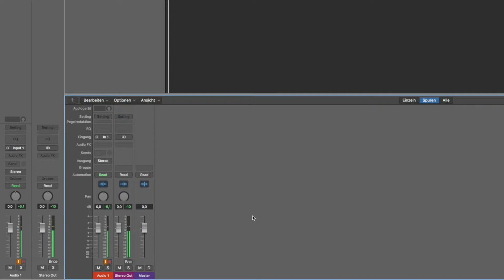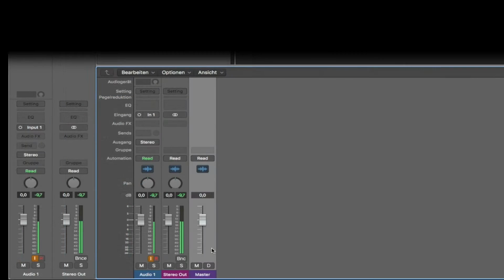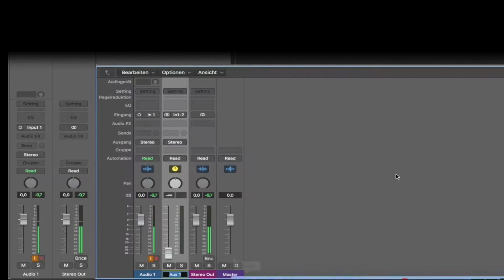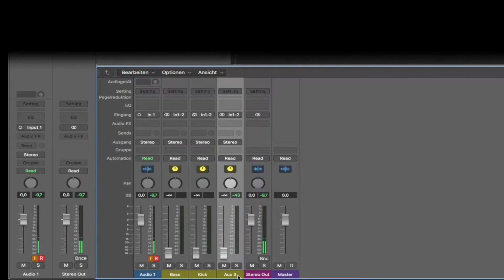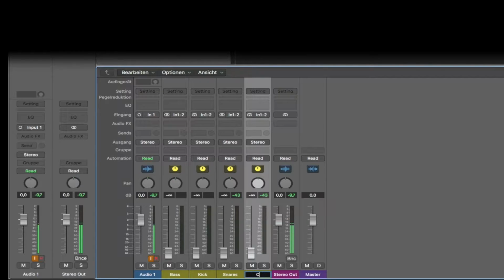Let's start with the low end. I use a bass aux. Now everything that's bass routes through this aux channel. Let's call it bass. And we've got another one, the kick, of course. Then we have snares as an extra aux channel. Snares. Claps. I will process my claps differently.